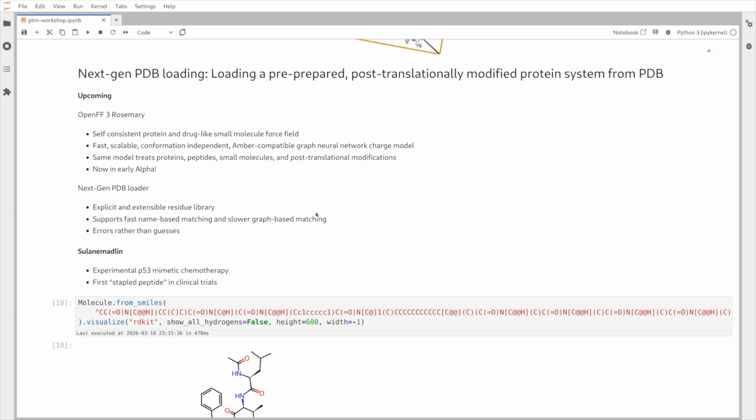The idea there is that instead of implicitly having some residues that we know how to load, we have an explicit residue library that we provide API points to extend. Then we can match chemistries to that library either quickly by matching names up, or more slowly by taking the connect records from the PDB file and matching them up. And rather than making a guess, if we're not sure what you've given us, we will just raise an error. We want you to be simulating what you expect.